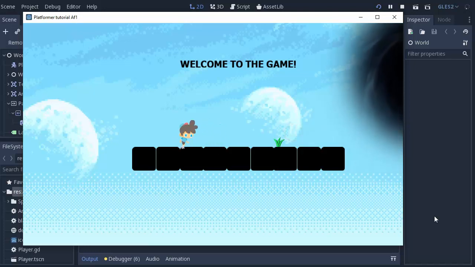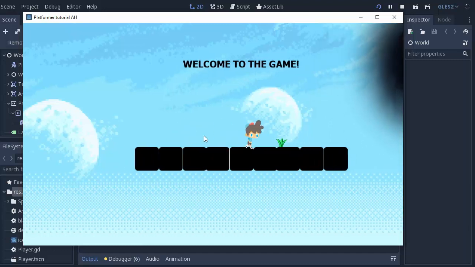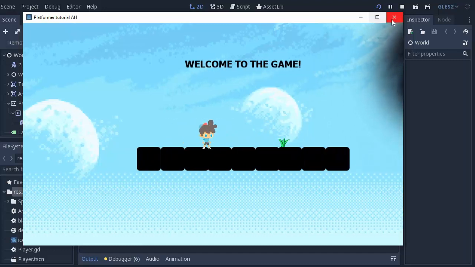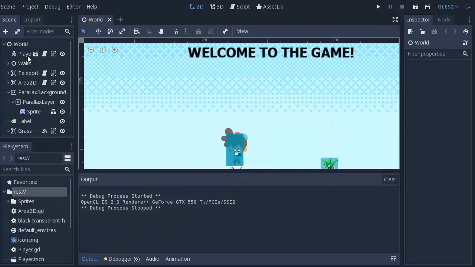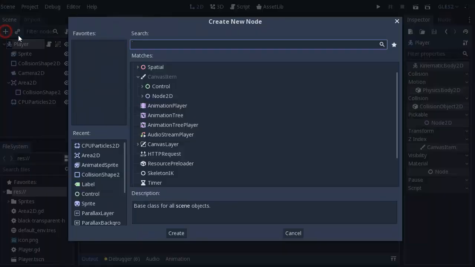In this tutorial, I'm gonna show you how to make trails for this moving player. So let's start. On the player, I'm gonna create a new CPU particles here.